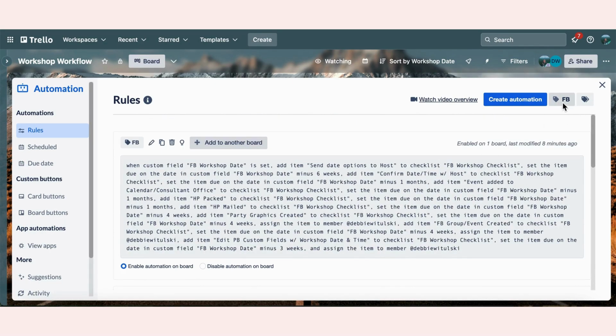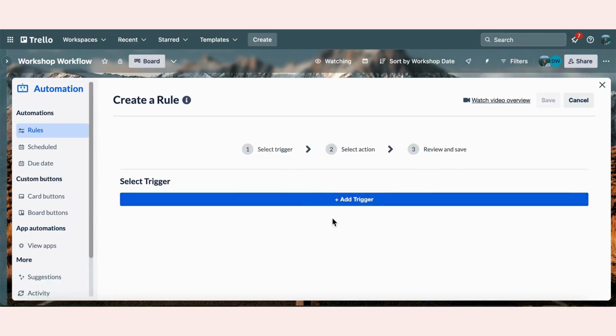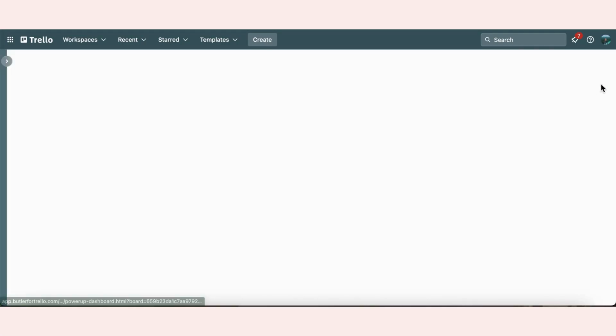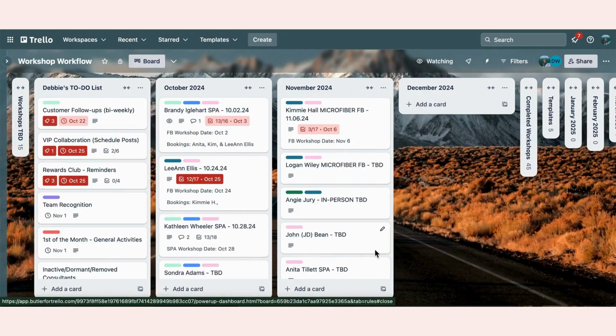Okay, if you're like, what in the world is a rule and how do I write it? That is something you're going to have to teach yourself, or you can contact them and they will be able to help you out. But essentially, it's just through here. You have to add a trigger, an action, and then save. If you want more help with that, I can try to help you, but also set up a call with them and they would be more than willing to help you out.